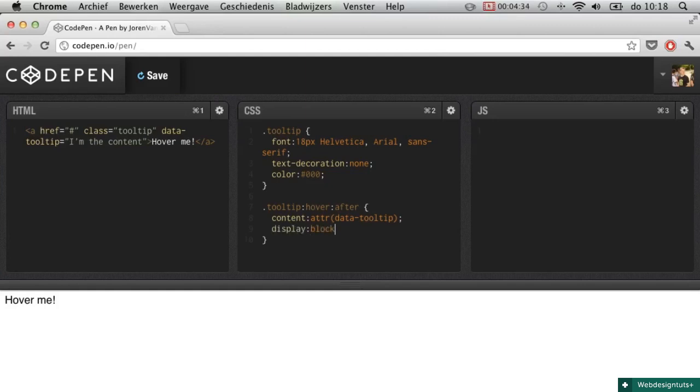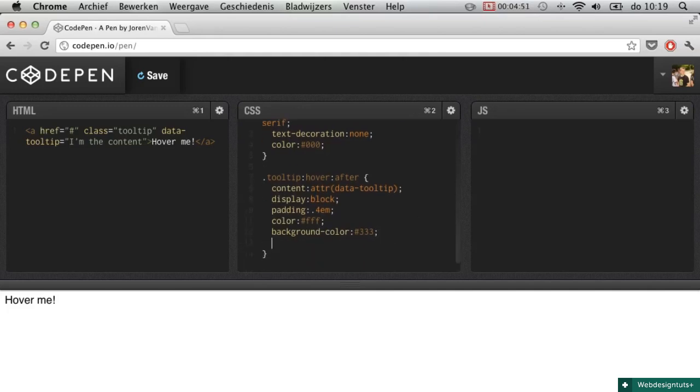Display block, padding 0.4em, color white, background color dark gray, and I will give it a border radius of 0.4em. Perfect. Now I will put it a little bit under the anchor.